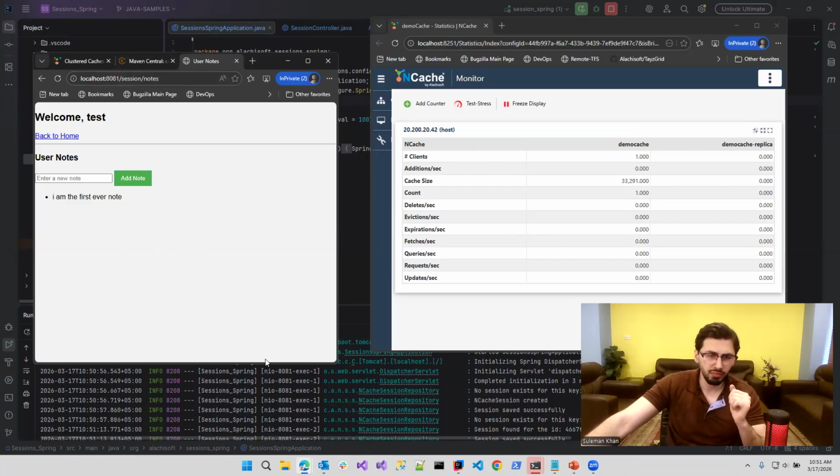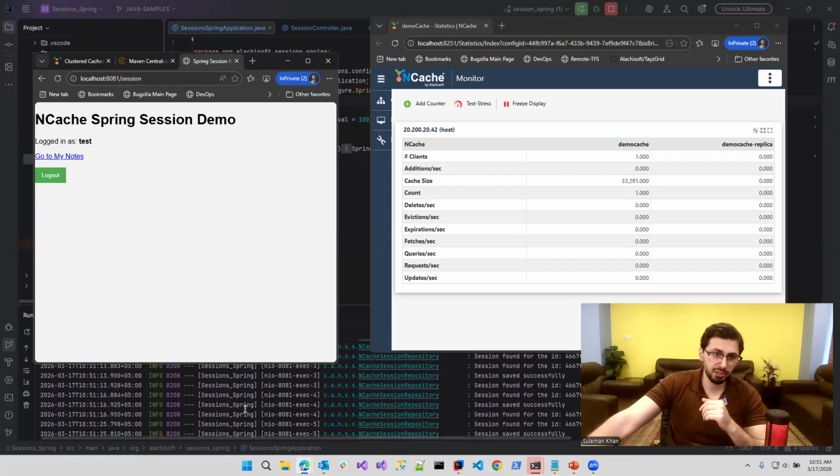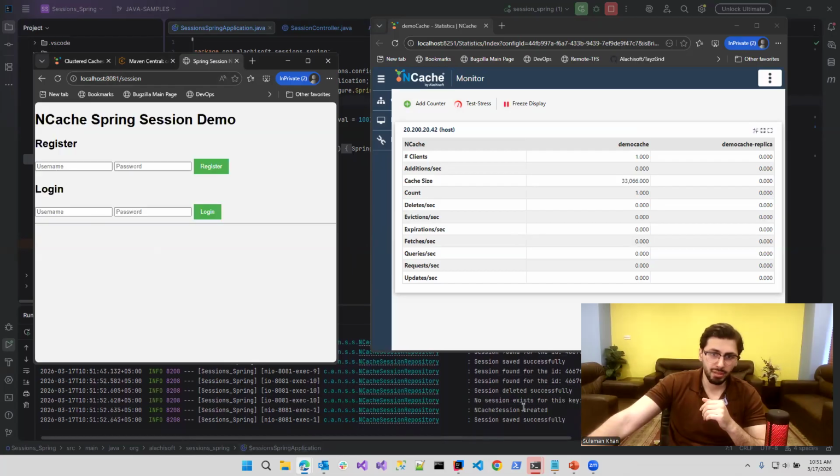Now finally, what I'm going to do is I'm going to log out, and if you remember, when we log out we call session.invalidate. I explicitly define that, so I expect to see my session clear, and that's exactly what happened. From the cache cluster we saw the session was deleted and a new one was created.